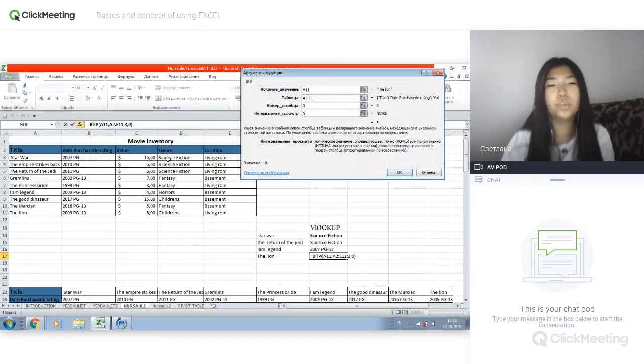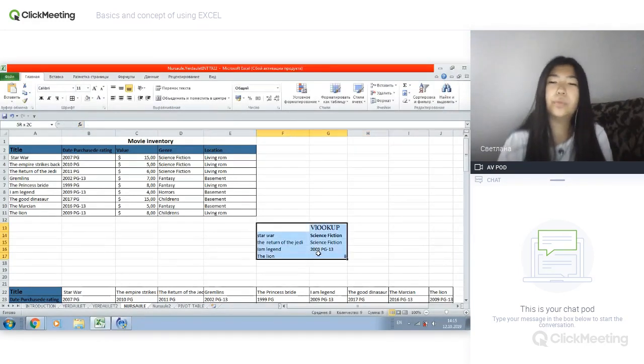It depends on which row, which column. This column, this, or this. If we need location, it means that this is the 5th column. There will be this 5th. Right. Yeah, that's called VLOOKUP.